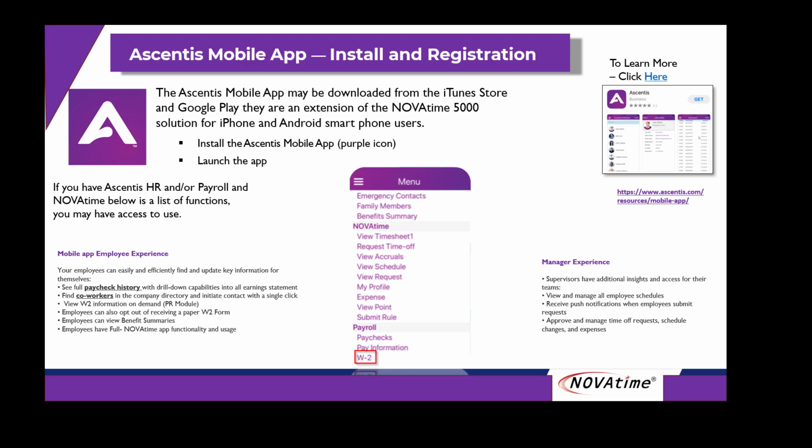Before we proceed, I would like to highlight if you're an Ascentus NOVAtime client, please make sure when you download your mobile application that you download the Ascentus mobile app. As long as you have access to HR and payroll, employees would be able to see their paycheck history, they would be able to see company directories, they would be able to see their W-2 information on demand. Users would also have access to opt out of receiving paper W-2 forms. Employees would also have access to viewing their benefit information if you're using our HR modules.